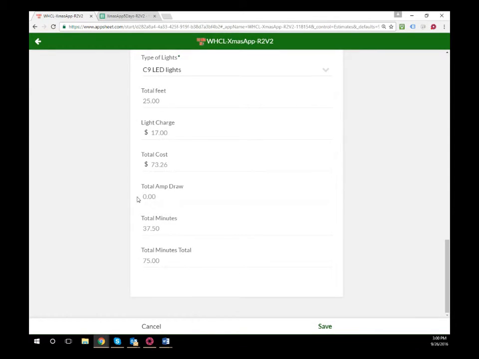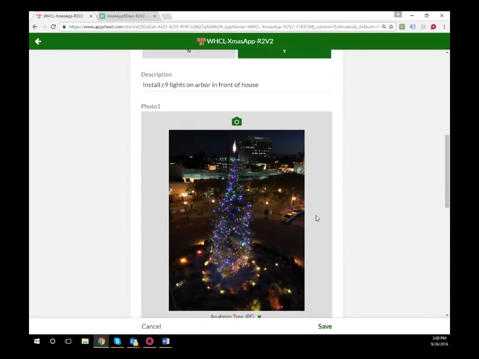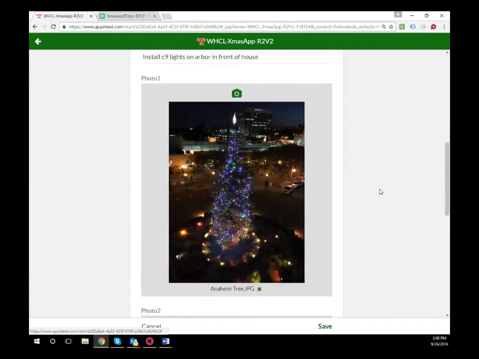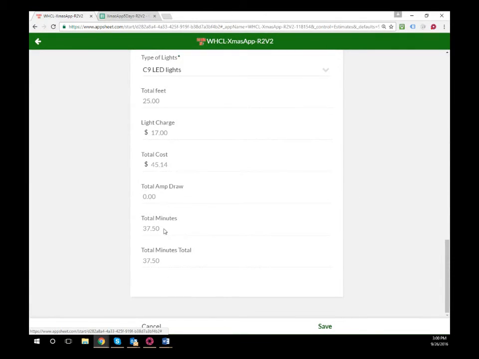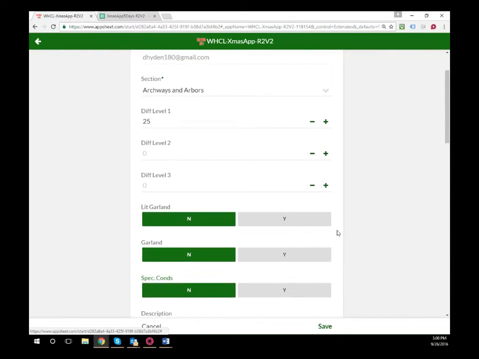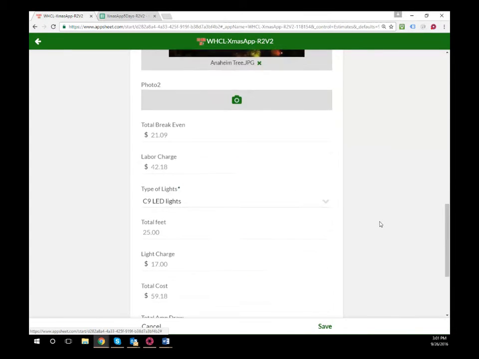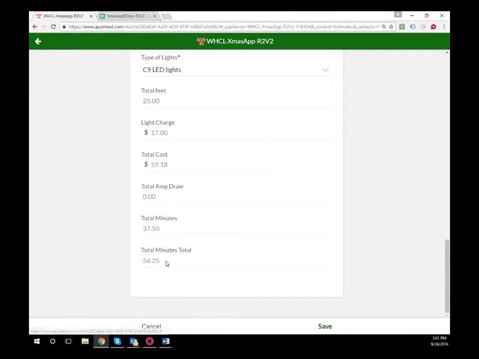Total amp draw, we didn't put anything in there. 37 minutes, and then total minutes is going to be 75 minutes. The reason being is because we added extra stuff in there. If you scroll back up here, you've got Garland and special conditions, which adds to the minutes it's going to take you. Let's say it's snowing, and we want to add a special condition, or whatever the case may be, then it's going to add to the minutes as well.